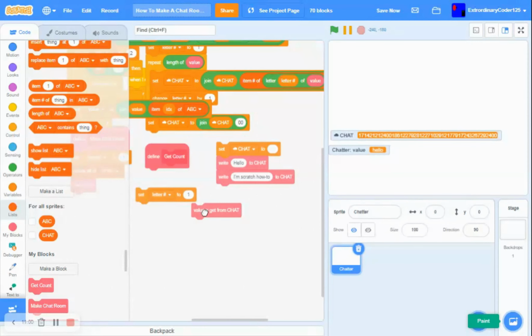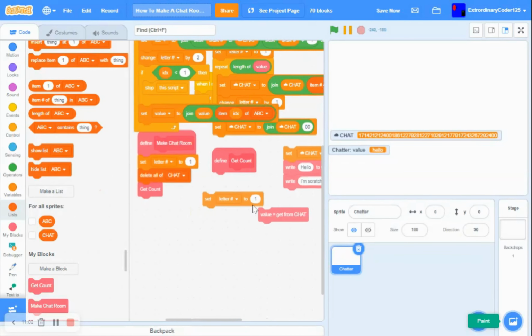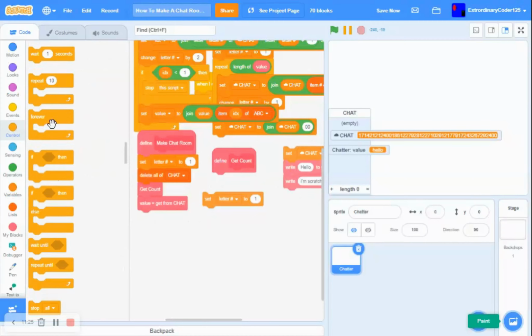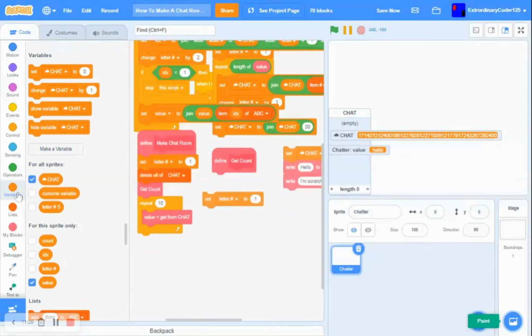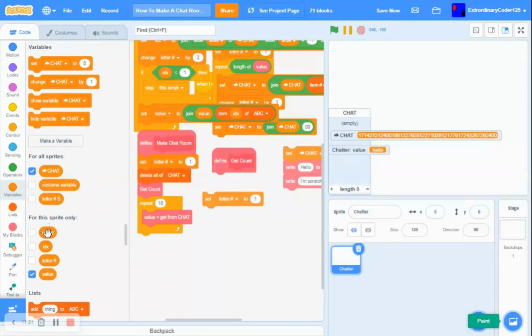Okay, let's go to our list. Wait, no, not chat, ABC. Let's see if we can add a letter or a number. I mean, it shows hello, but I'm pretty sure this was improved. Let's see, number 17. Or maybe it was just something wrong. Oh yeah, we just set value to blank. It actually wasn't a glitch. Okay, now you can get from that.